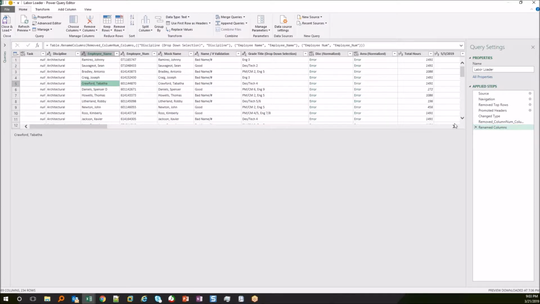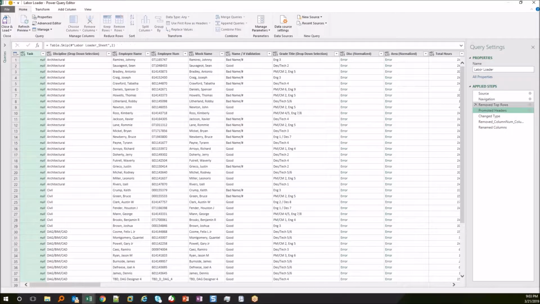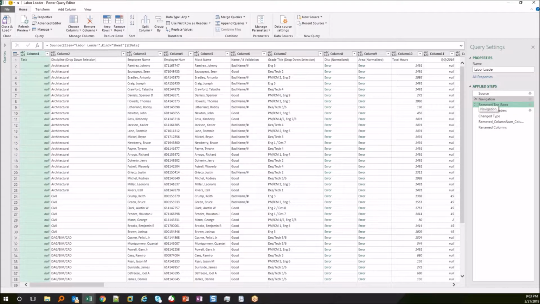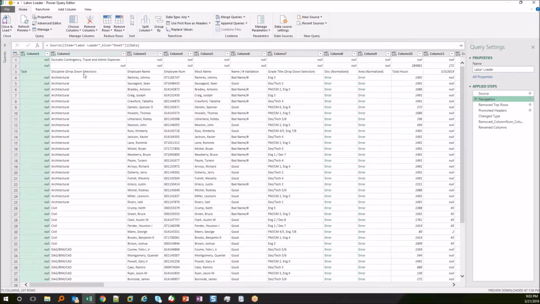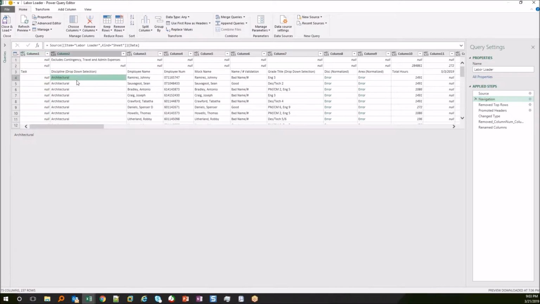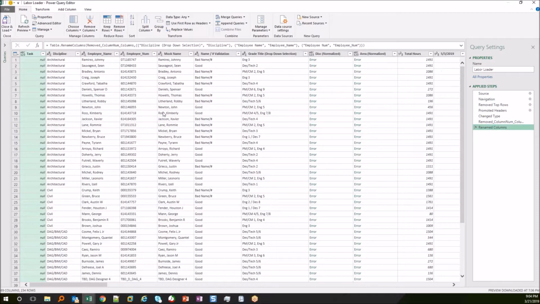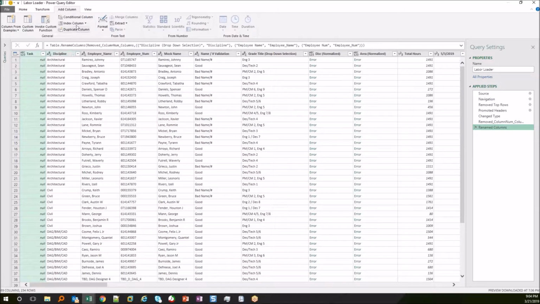Another step that I wanted to do, because we promoted headers, when we were on our raw data here, our first row of data was row 4. I want to keep that number around, because if I find bad data, I want to be able to track it down in the Excel file. So I'm going to add a step here to create an index column.